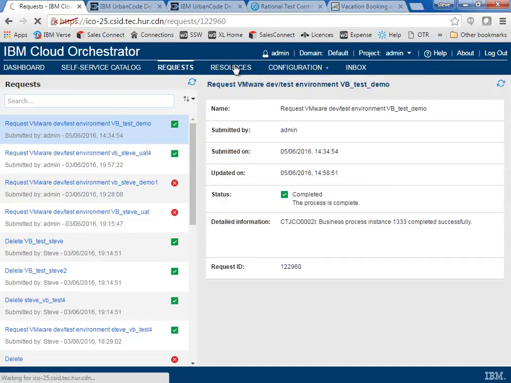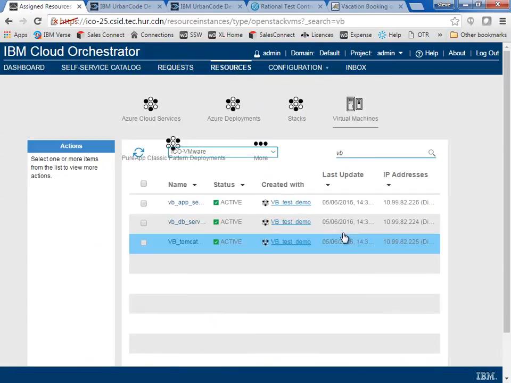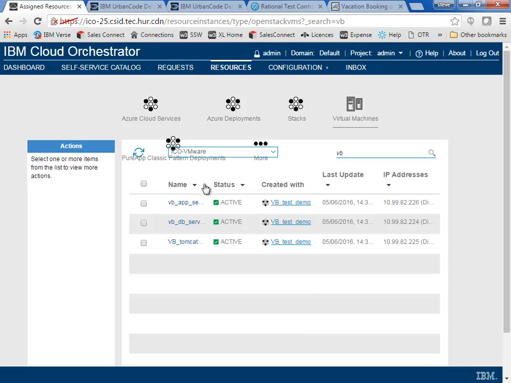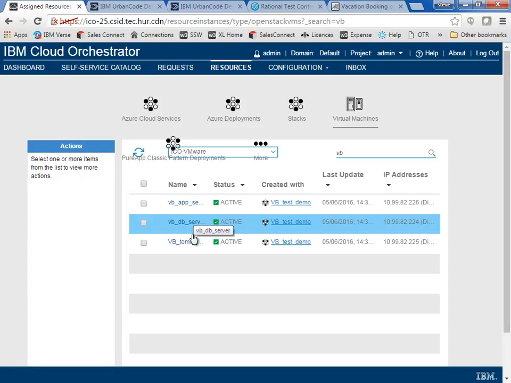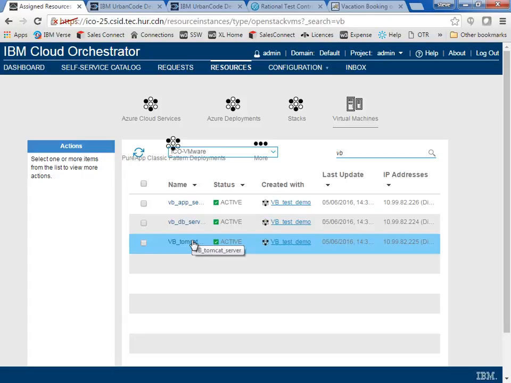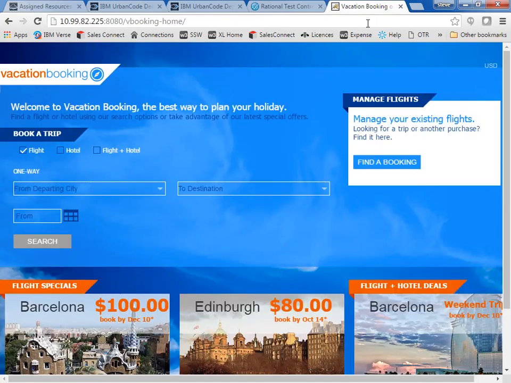So first, let's go and look at the servers that got created. We can see that we've got an app server and a DB server and a Tomcat server, and we can see that the Tomcat server's address is 10.99.82.225. So let's use that to go and open up the website. Now, once you're here, there's actually a simple test you can do to check if everything looks like it's working. You can request the Barcelona flight and book it, and that will actually exercise the entire end-to-end application stack.